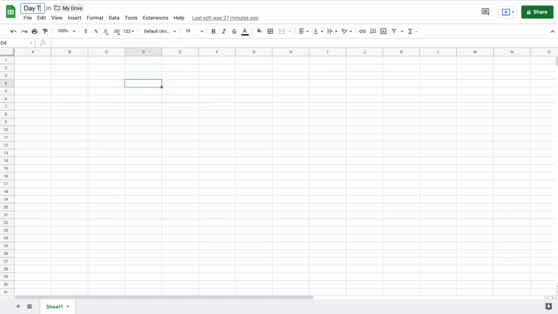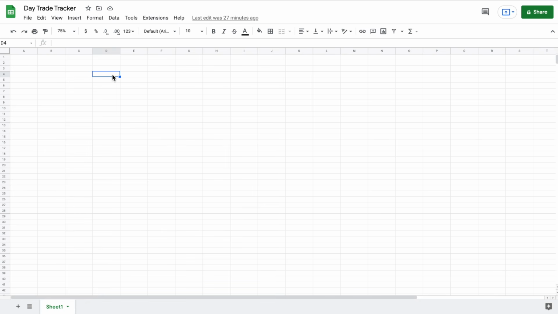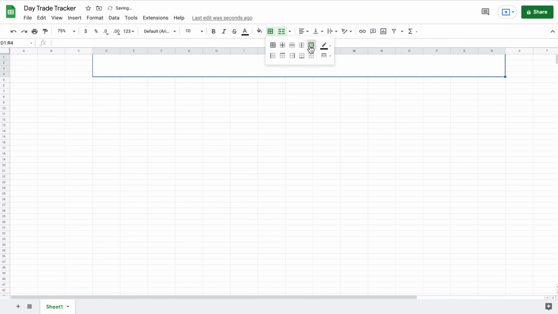Okay, so the first thing we need to do is come up here to the top left and title this tracker. I'm going to title it Day Trade Tracker, so that's what it'll be saved under in Google Sheets. Now we're going to jump into the spreadsheet, and I'm going to merge these top cells here and give it an outer border, and we just want to give a title, a header area for this spreadsheet. I'm just going to make it the name of my YouTube channel, then Day Trade Tracker. So Dividendology Day Trade Tracker.